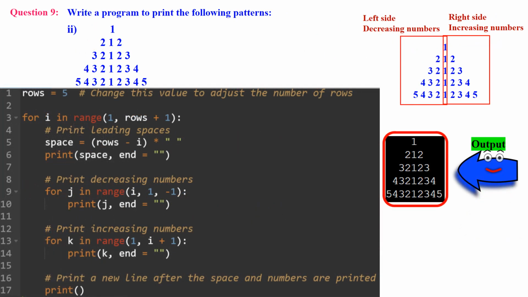Question 9. Subdivision 2. Write a program to print the following patterns. You can see the pattern here. Now, look at the Python code. Line 1, this line initializes a variable called rows and assigns the value 5 to it. This determines the number of rows in the pattern. In line 3, this sets up a loop that iterates through the range of numbers from 1 to rows plus 1, inclusive. In this specific case, it means the loop will iterate from 1 to 6, since rows is 5.